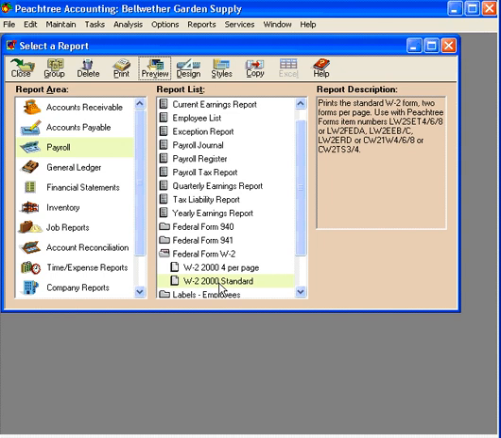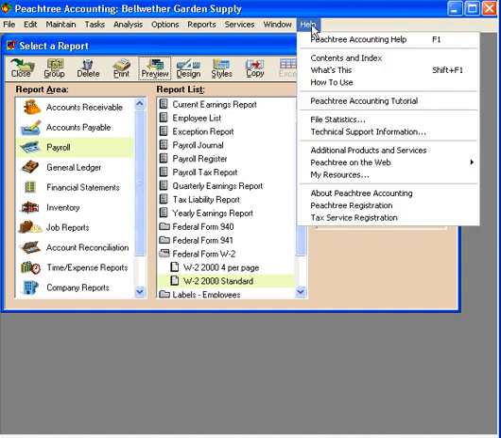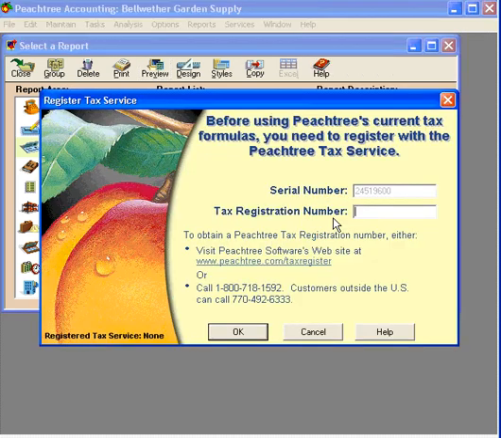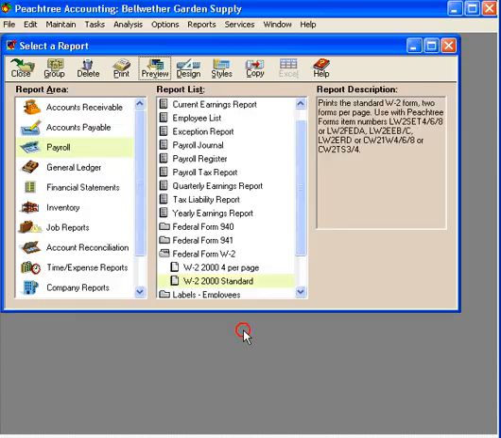Notice that ours says 2000 standard. That's because of the tax service that we're using. We can come here and see what version of the tax service we currently have. And if we need to update it, here's where we can contact Peachtree to get a more recent version of the software. This will give us the version 2002 and beyond W-2 standard form. However, that may not be necessary because the W-2 has not changed in a number of years.